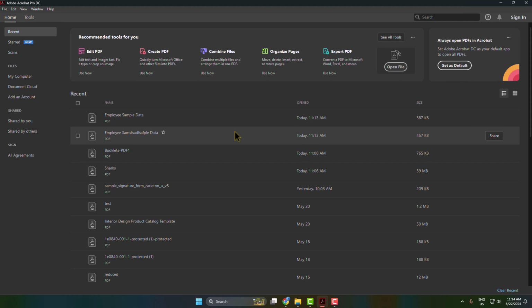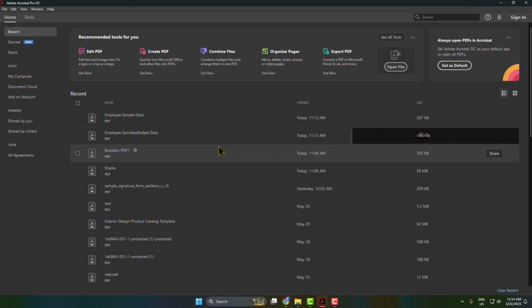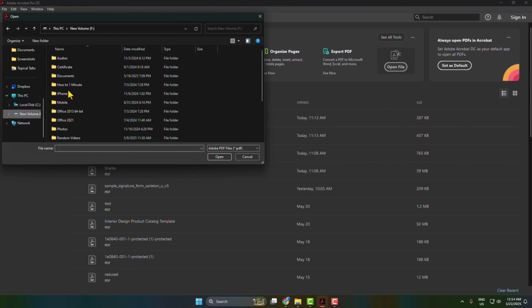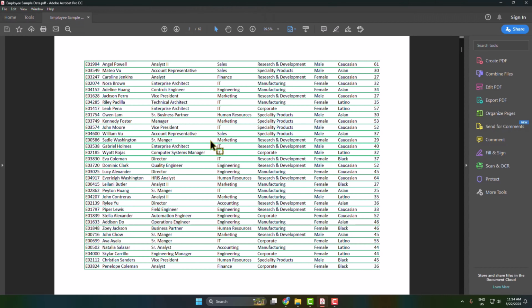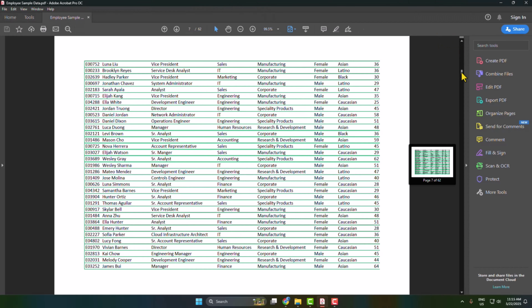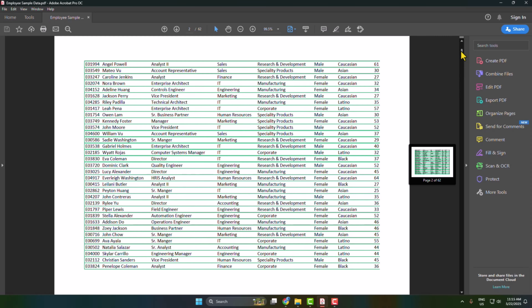To convert your PDF file to Excel, open your Adobe Acrobat, click on File, Open, and then navigate to the folder which contains your PDF file. Select the PDF document and then open the PDF. So this is my PDF document. I'm going to convert it to Excel.